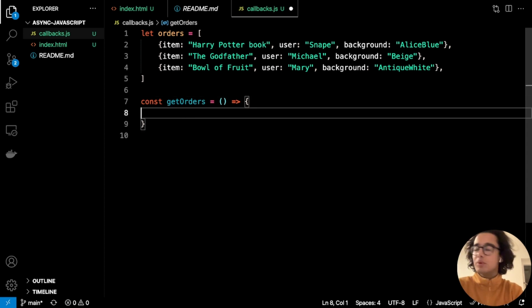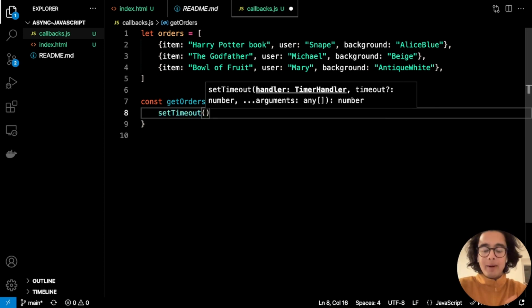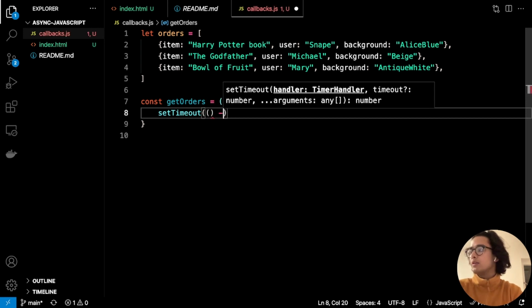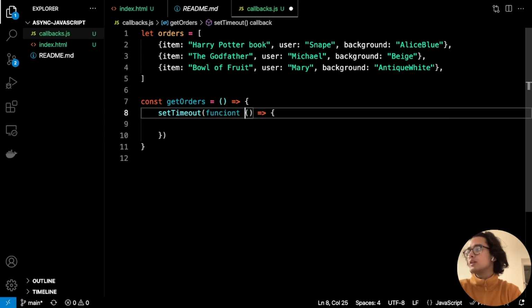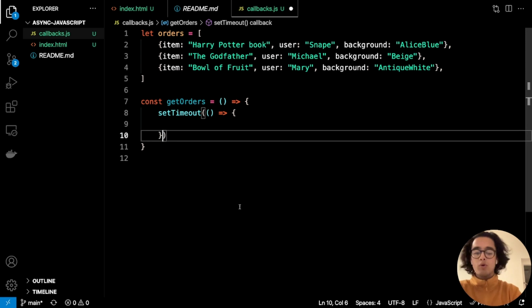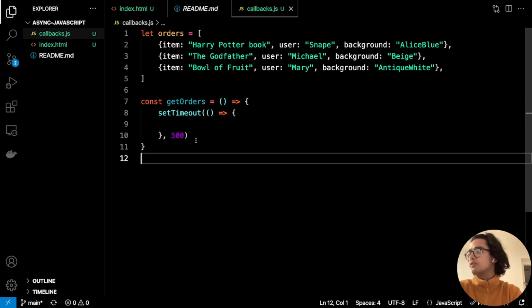Now, in order to mock it, we'll just set a timeout. So setTimeout, and this takes in a callback, so a function as an argument, with no arguments inside this callback function. We can do this, and similarly, you can always just use function like so as the callback, but just to stick with modern standards, let's go with this. We of course need to add in a wait time, so I'm just going to say half a second, so 500 milliseconds.